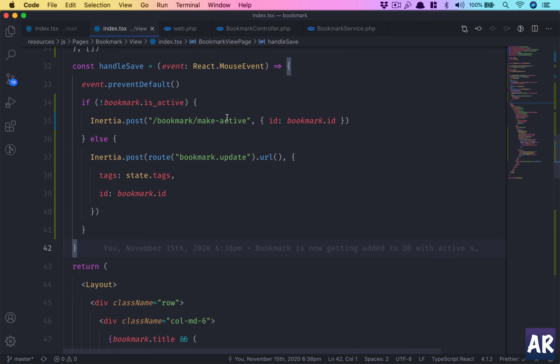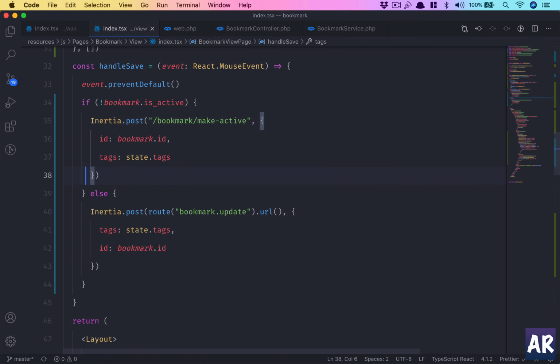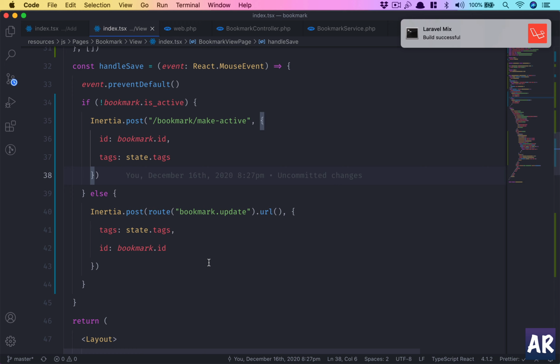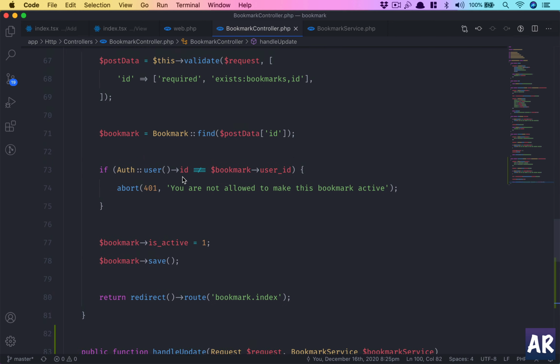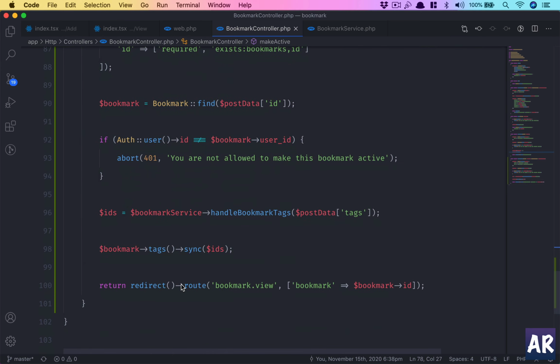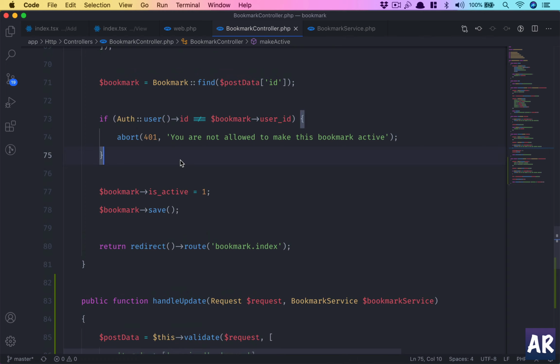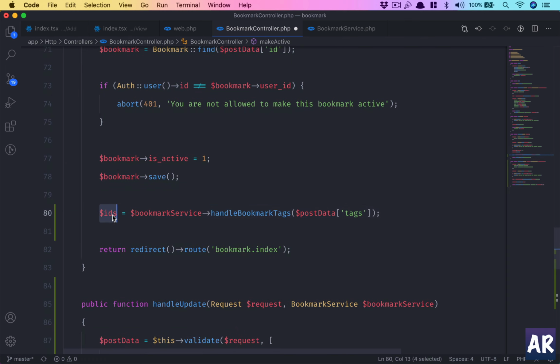So let's handle that as well. So in make active, we are sending the ID and we need to send the tags as well. So state dot tags, correct? And over here, we are making this active. And what we can do is, because we have the handle bookmarks thing, I can run this. So I'll get the IDs.